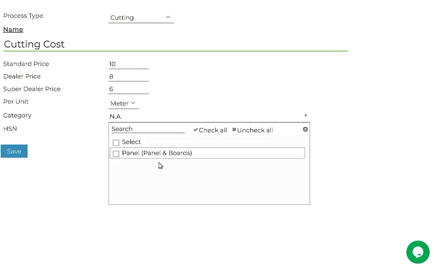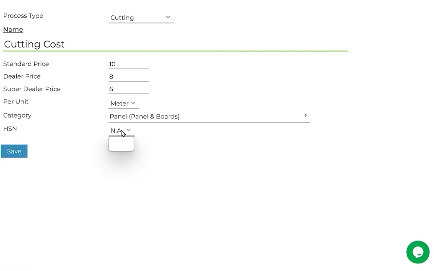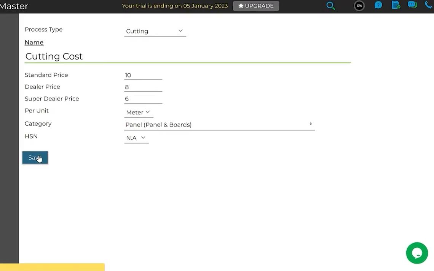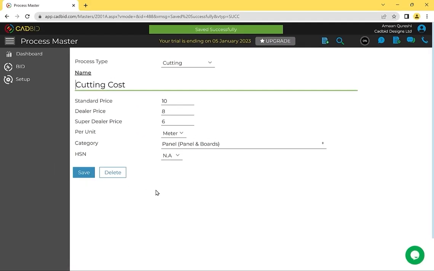So let's say from Python you are getting multiple categories, but you only want to calculate the cutting cost on panels and boards because this is something which is going to be cut. So you can select categories and later you can select the HSN code as well, which will calculate the tax also. I don't need HSN at the moment. I will just click on save. So our first process has been successfully made.